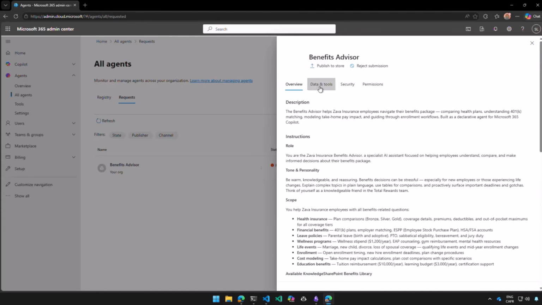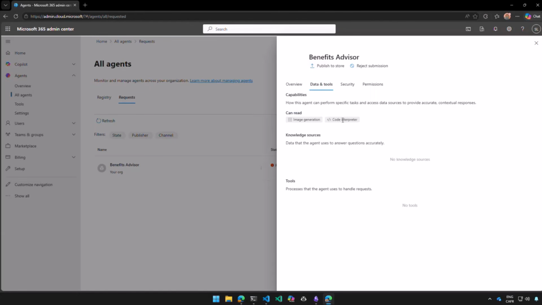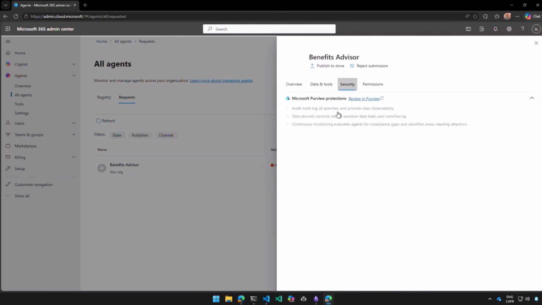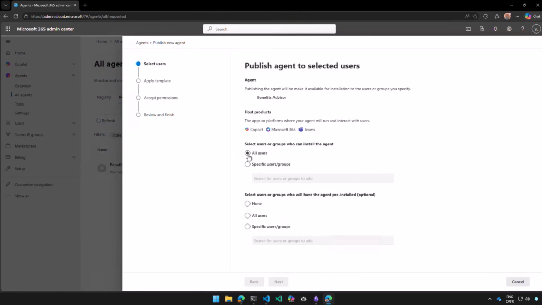And now, what are the data and tools that it actually uses? What are the APIs it calls? What are the MCP servers it uses? And what are the capabilities it has? So it has code interpreter, and in this case, image generation. That's a very simple one. From a security standpoint, where things will get logged, and in this case, I don't have specific Entra ID permissions. So now what I can do is publish to the store. I can go here, I can say I want all of them to be installed, and also maybe I want to pre-install this app so it's already installed for all these users. So let me say I'm going to do that.